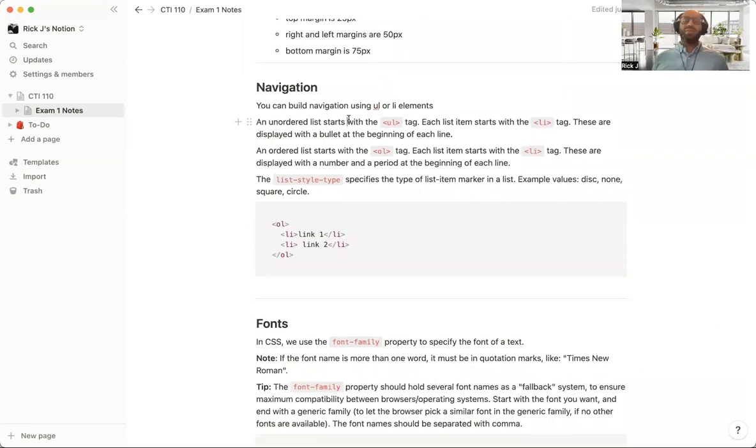Navigation. You could build a navigation using unordered or ordered list elements. And we did this in our band or concert webpage in the navigation section. So an unordered list starts with a UL. So I'll show you an example here. UL meaning unordered list with li tags inside. And so an unordered list doesn't have an order. So the browser will just provide bullet points before them.